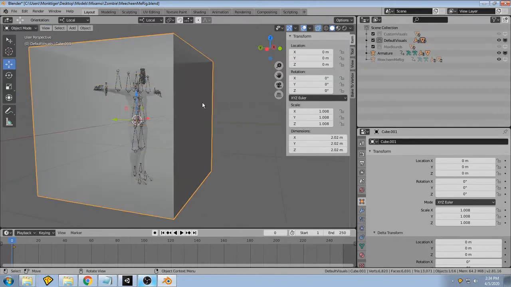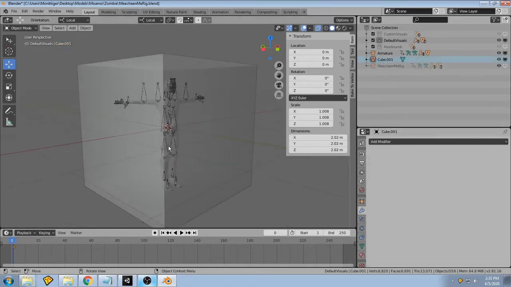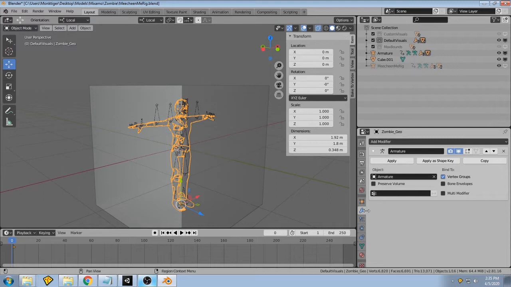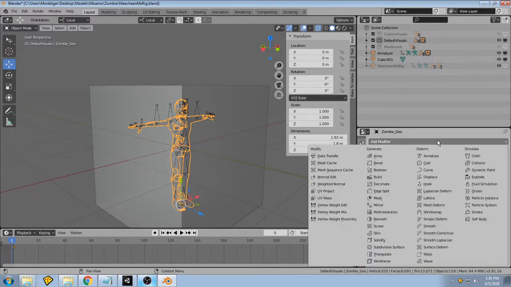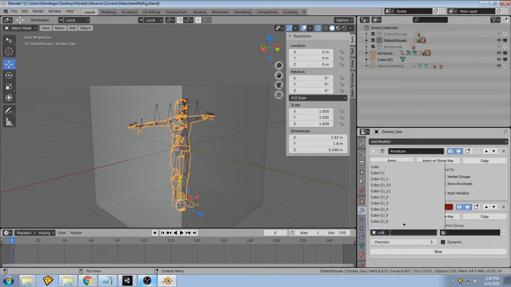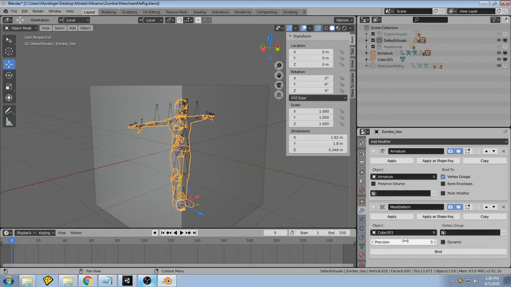We get out of edit mode. I'm going to click the actual mesh of the model. In the modifiers tab, which is a little wrench, I'm going to add mesh deform. We set the object to the cube. And I'm going to click bind. And this might take a while.